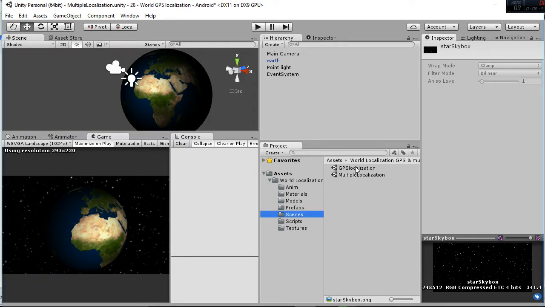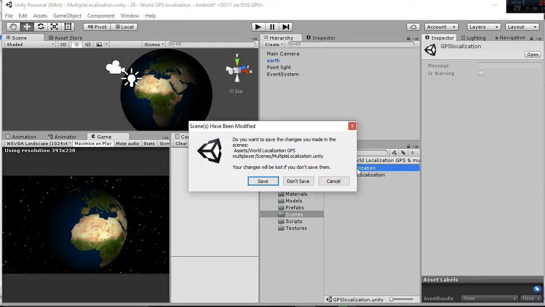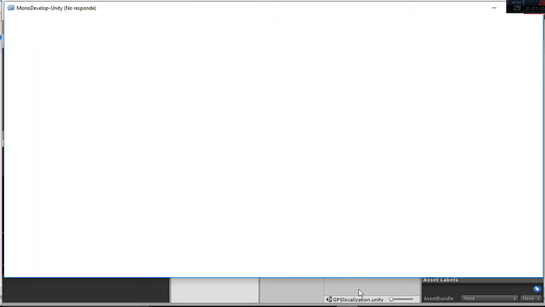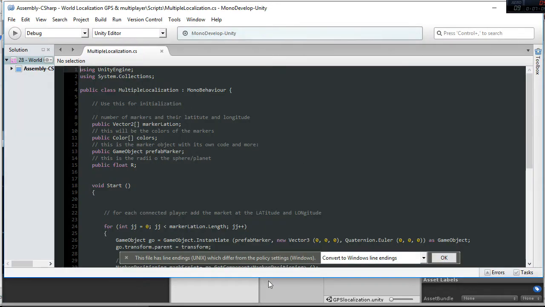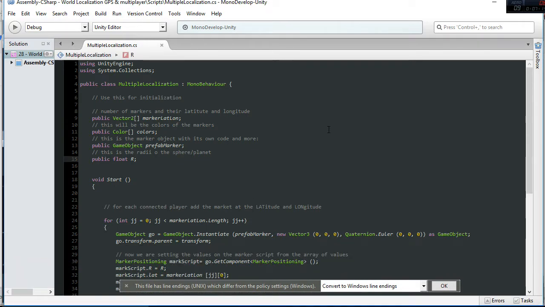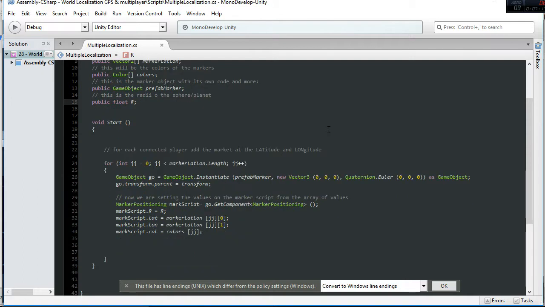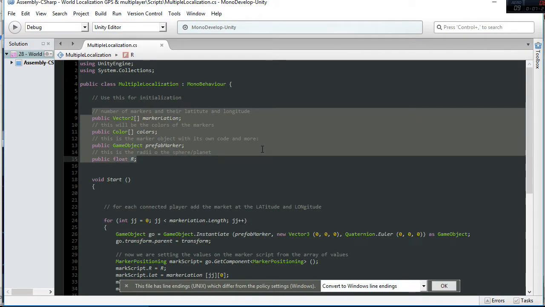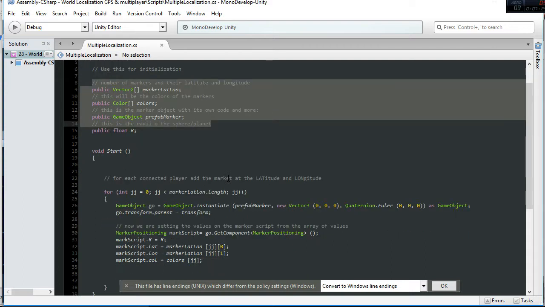Okay, I'm going to open the other scene while I'm waiting for MonoDevelop to load. So that was the multiplayer multi-cursor scene. Okay, so just to show you how the script works, here we have the public variables that you can see here, the ones that I have explained in the editor mode.